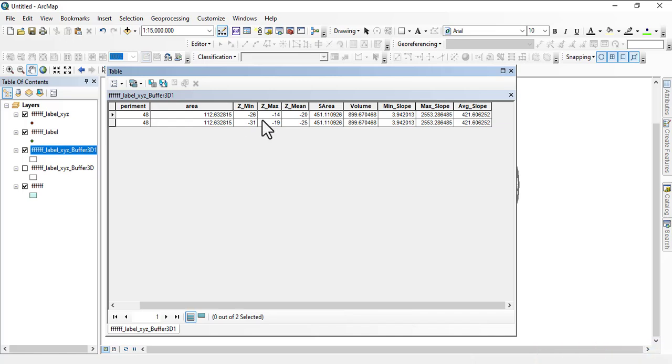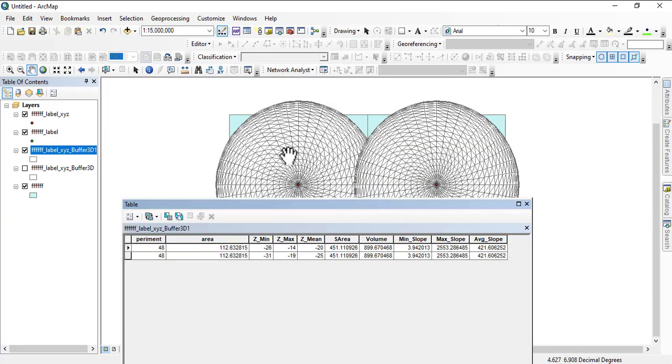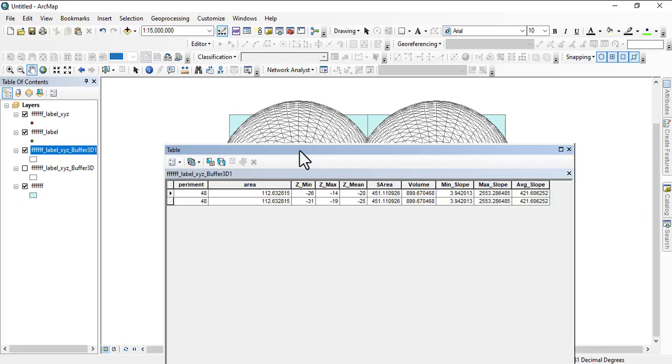So let's do it like this. We have our Z minimum, Z maximum. Our surface area is 450 and our volume is 899. Our mean slope is 3.9, our maximum slope, and then our average slope. So all of these details come from this singular thing we have created. If you check the two, you will see what I'm doing. So basically, these are little bits of information and little geoprocessing tasks you can do using this.